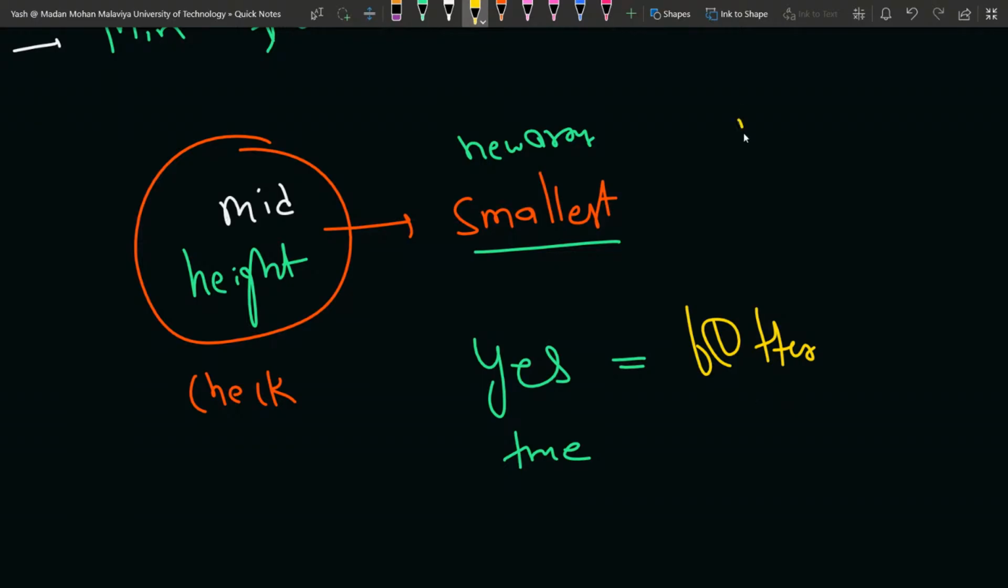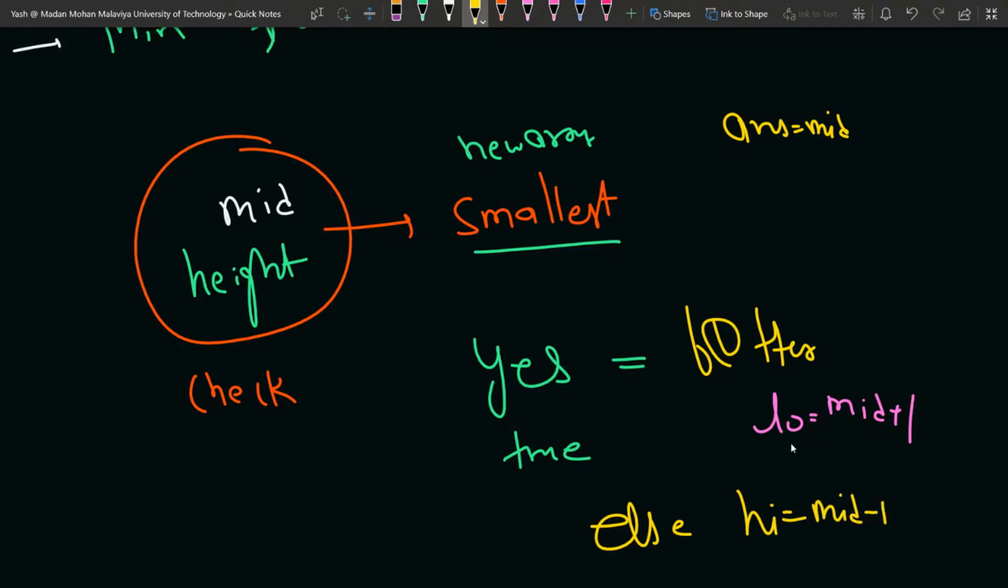I will store this mid as the answer if I can, but I will look for something better as well. Now I will try to look for a better height. If the mid can become the smallest height, then I will try to increase the smallest height. So in that case we'll mark low as mid plus one. Otherwise, in the else case, we'll mark our high as mid minus one. If I cannot make the mid height the smallest height, then I have to search in the left side.